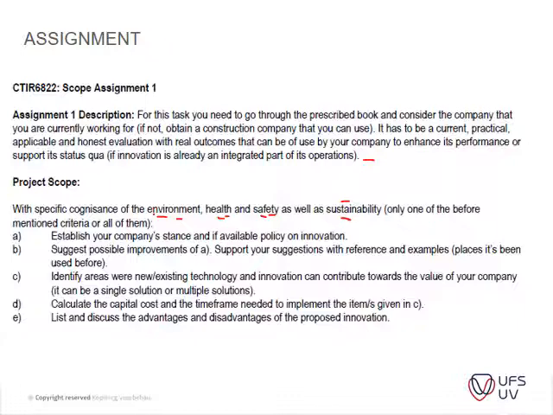Okay, so establish your company's stance towards the availability of innovation, and if they have a policy. Many of your companies won't have an actual policy towards it, but they will still have a stance towards it and still use certain methods to try and be innovative, even if it's like acquiring maybe plant that's a little bit cheaper to run, for instance.